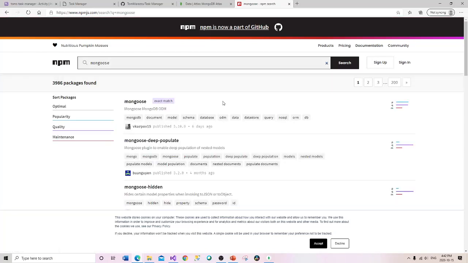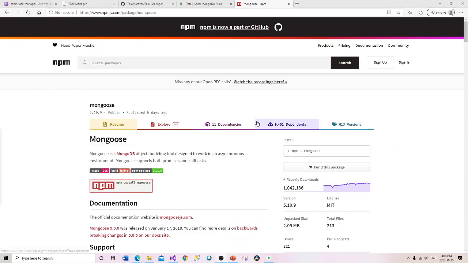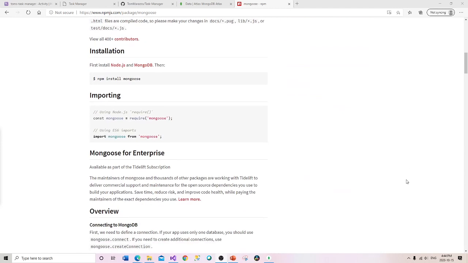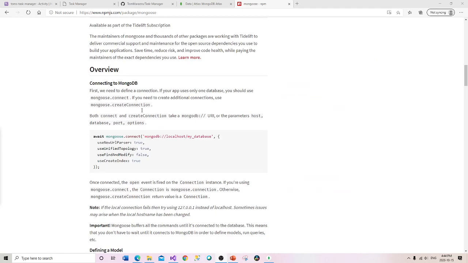Okay, so there's Mongoose there. I've selected Mongoose, and you can see over here some stats about the popularity of it. The weekly downloads is 1 million weekly downloads. The scary stuff about that is that's how many software developers are out there trying to figure out how to use Mongo.